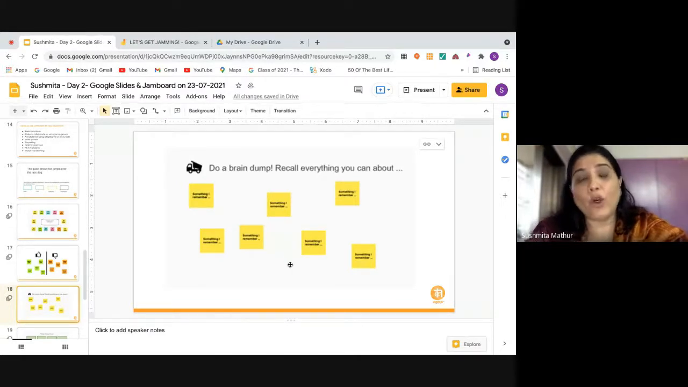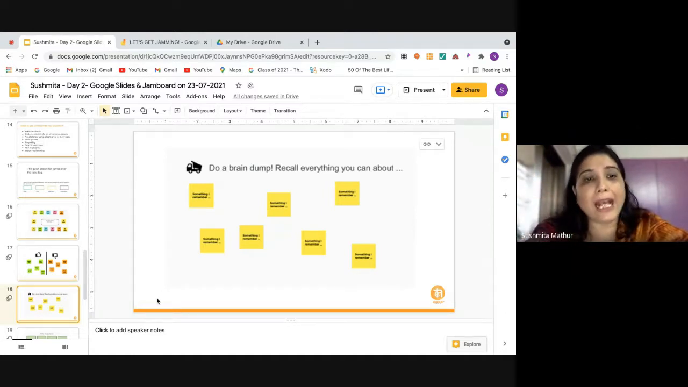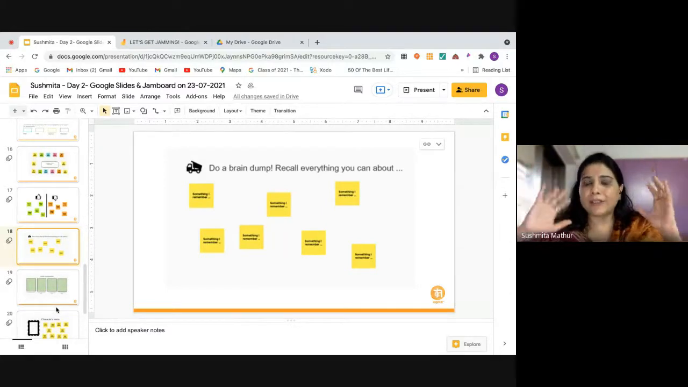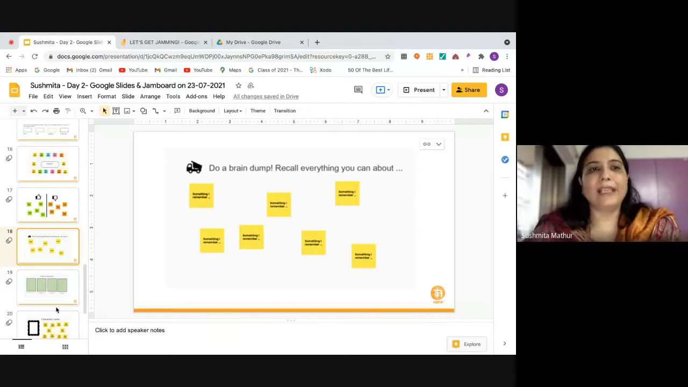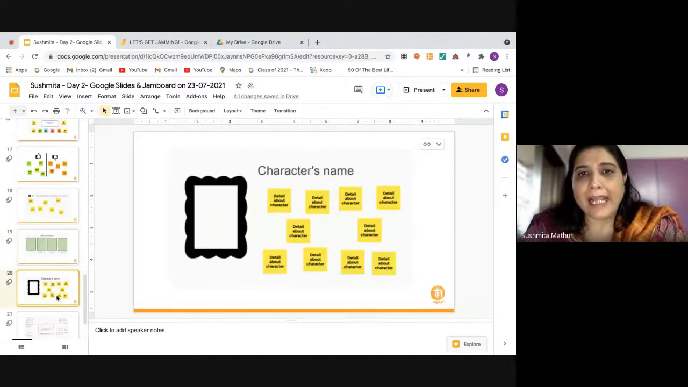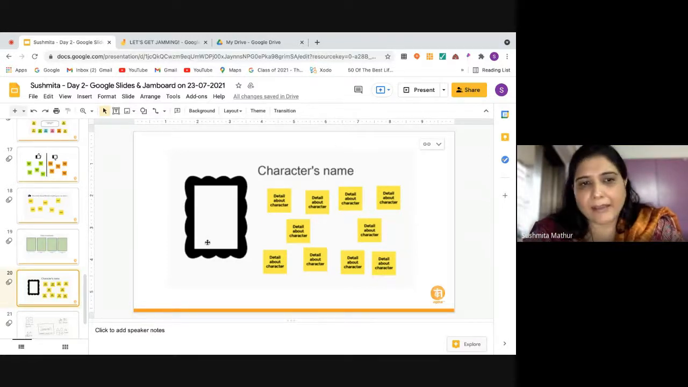Then recall whatever you can. It works very, very well for English, social science, and even the sciences. Just dump whatever you have learned in today's lesson, just put post-its. And visually it is so appealing that the children enjoy doing that activity, it energizes the whole class. And sequencing or putting them in the order of importance, and details about the character you can keep adding. You can put a picture of the character and ask the students to keep adding details about the character and create an entire character sketch right there.